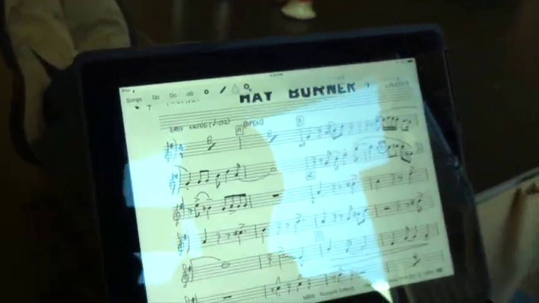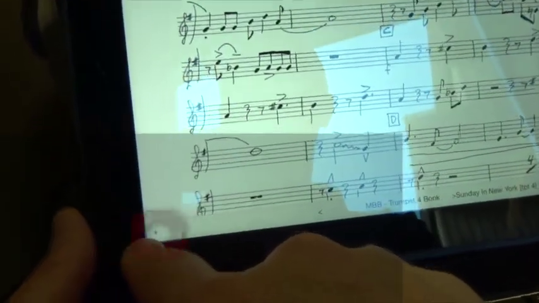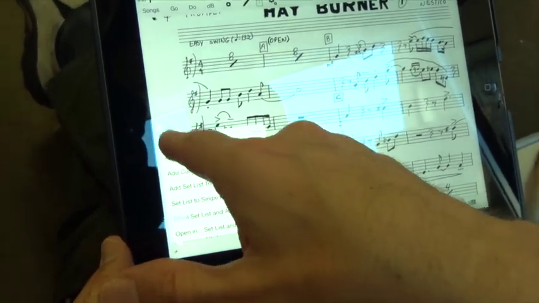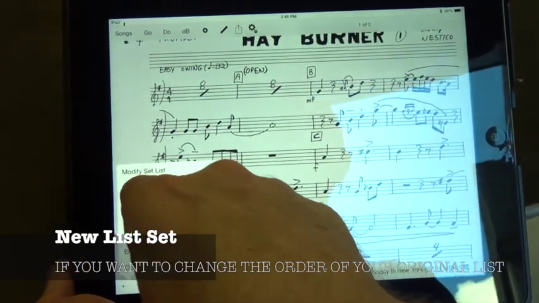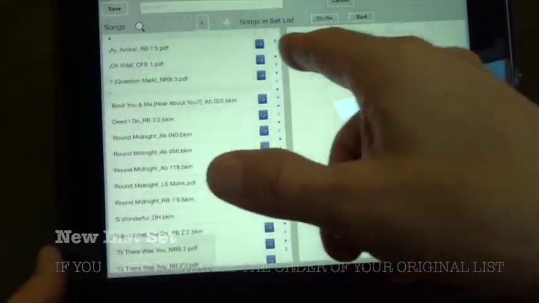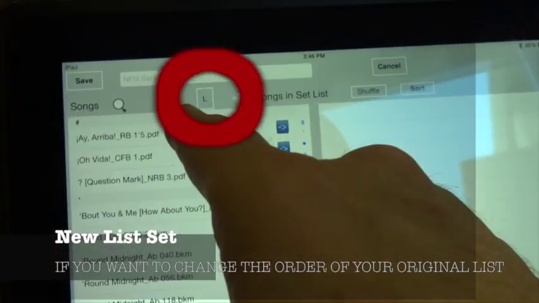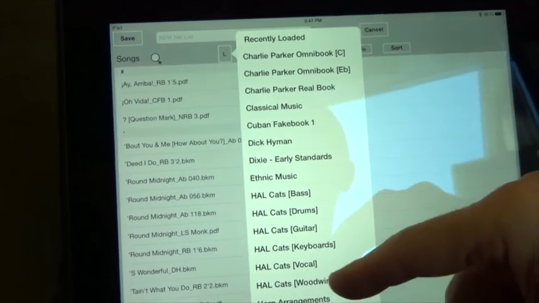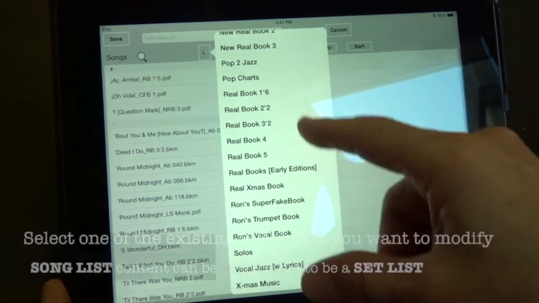Then when you have the menu up top, you'll also see at the bottom left corner a little plus sign. If you press that, you can make a new list, or if you already have a list, you can modify it. There's different things you can do. So if you press make a new list, then if you go to this little L up here on the top of the screen, press that, it lets you choose from any of the other song lists that you have, and you can add every song in there.